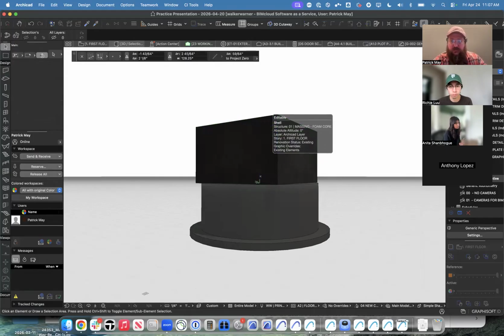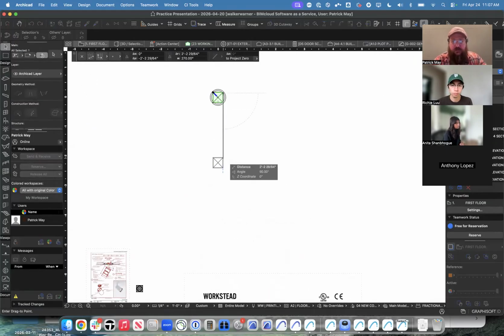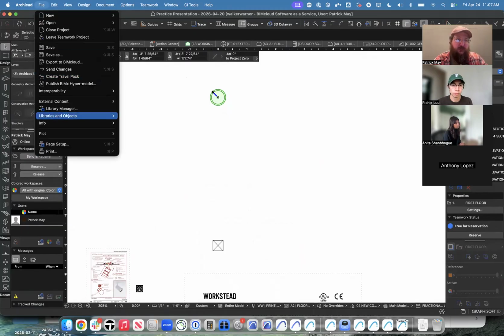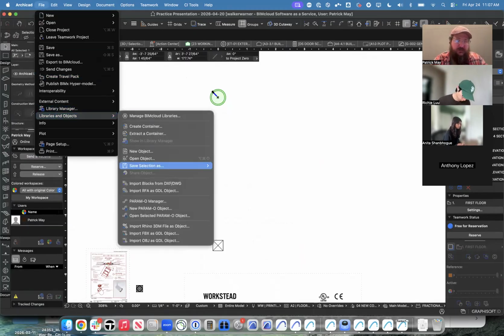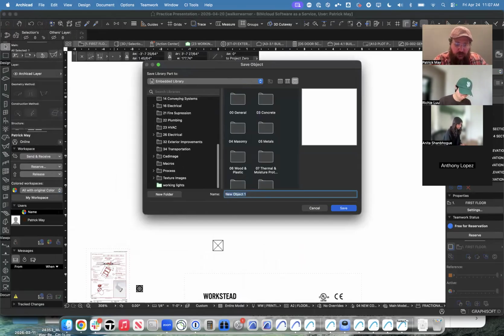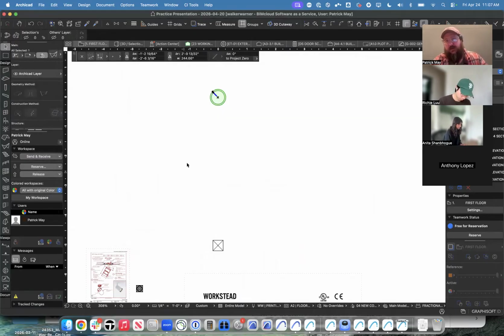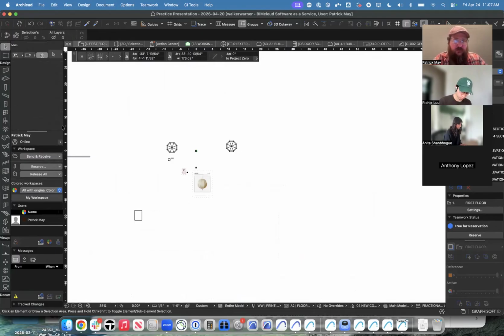Let's go ahead and go back to our floor plan view. And just so we can put this together, I'm going to put this down 5 feet as well. We'll make it as parametric as possible. Now I'm going to take this piece, go to File, Libraries and Objects, Save Selection as Object, Working Lights, Pendant Box 1. Okay, and I don't worry about the preview of this one. This is just going to be a placeholder.